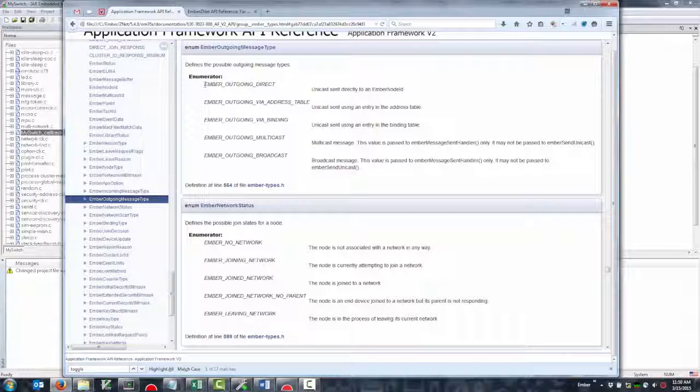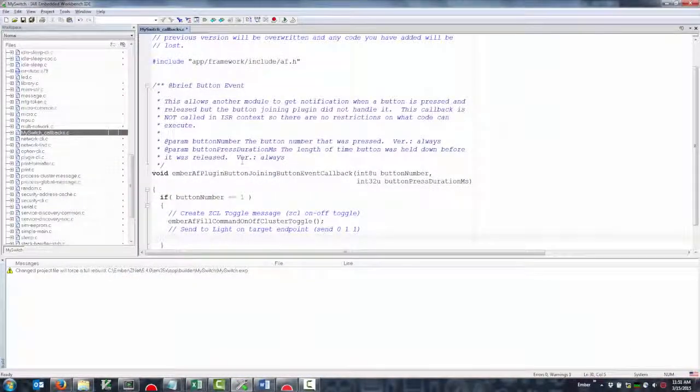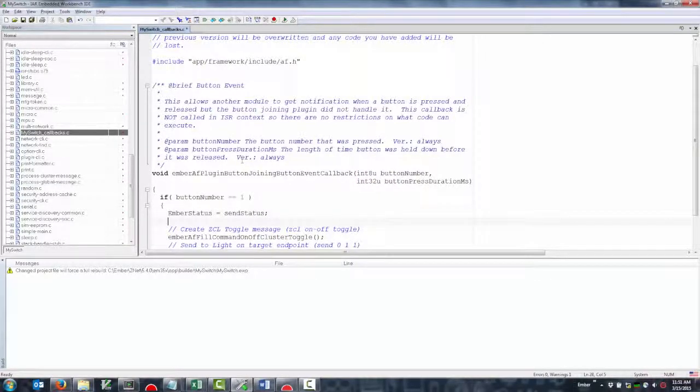So we're going to say emberAfSendCommandUnicast, and that does return an EmberStatus, which you'll note is different than an EmberAfStatus. So you'll need to have some local EmberStatus variable that can capture the status of that emberAfSendCommandUnicast call. So we'll call it sendStatus, and we have to do that somewhere in the top of this context. So we'll say sendStatus equals the result of our emberAfSendCommandUnicast call.